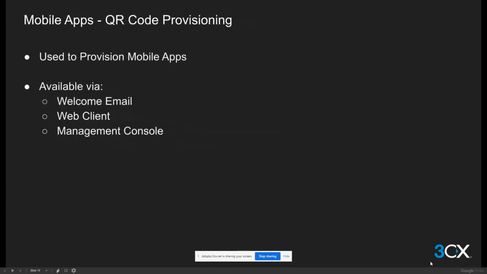As I told you, for mobile it is QR code provisioning, very simple. We just need to scan the QR code on the mobile app and it will get provisioned. The QR code is available in three places. Either we can find it in the welcome email, or in our web client whenever we log in, and also in the management console. That means the administrator can check it in the extension part, where this QR code is present. So the QR code is present in three places.